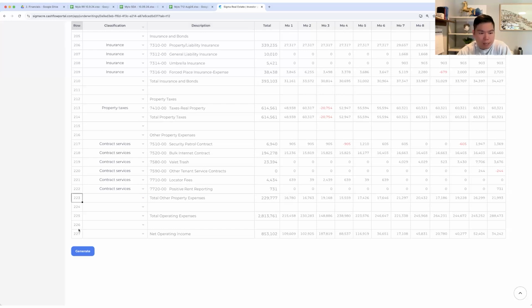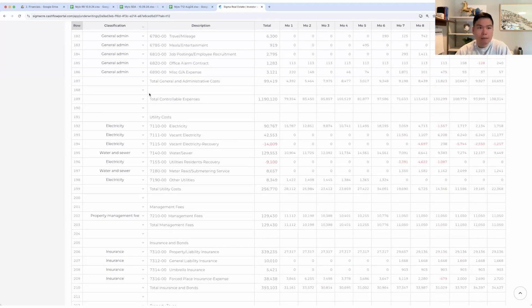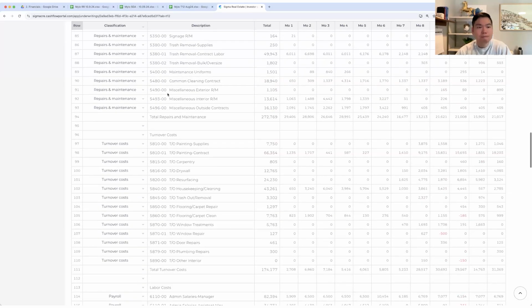But maybe why am I not classifying the last few rows? That's because if I were to classify them, then I will be double counting, because they're just the aggregate of the line items above. So you're not classifying any of the subtotals. Okay. You can change this however you like, but this is a very, very good pass.